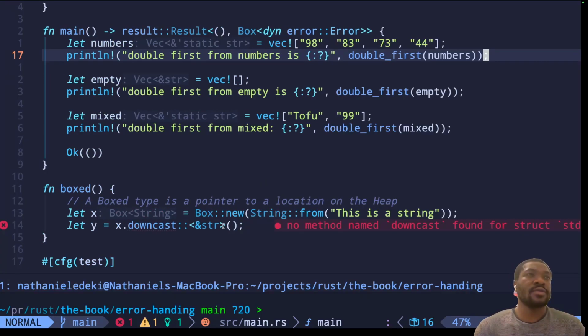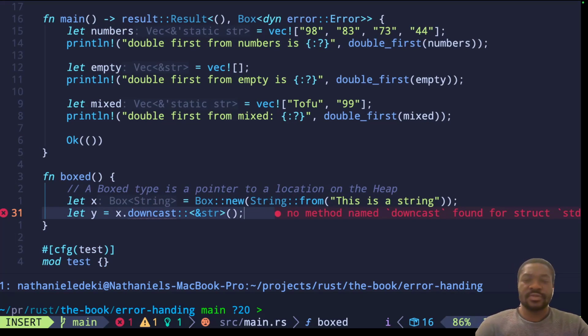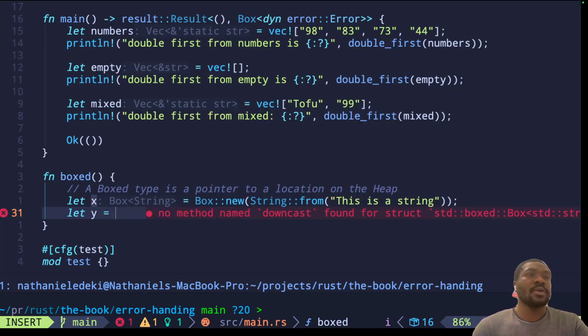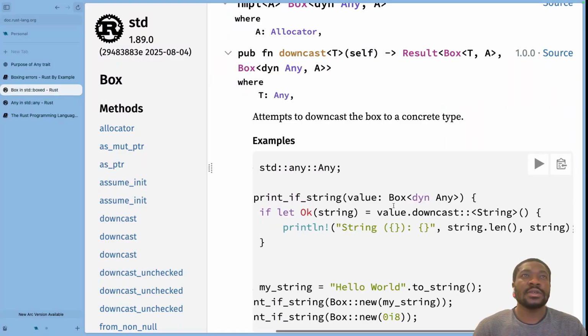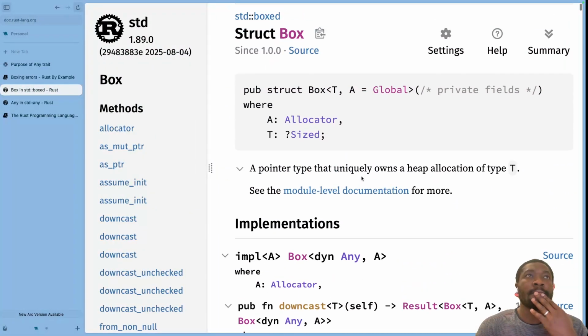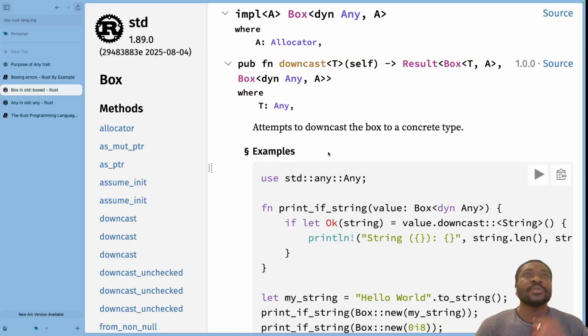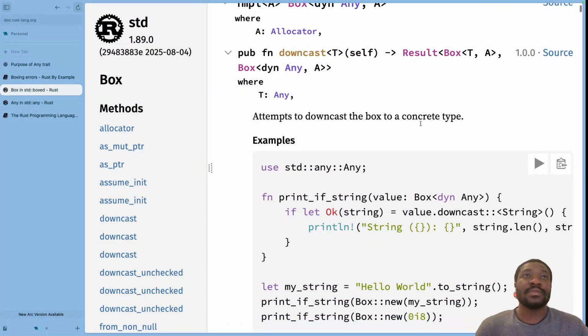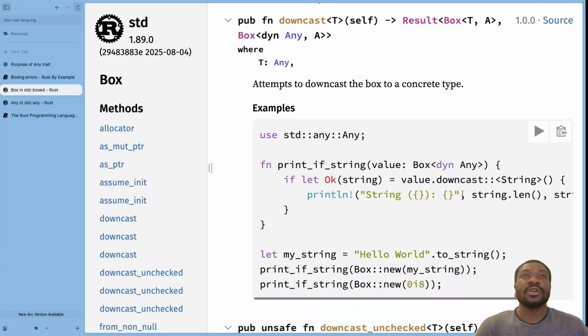No method named downcast. It was strange. x dot... why won't I be able to downcast this? So downcast needs a concrete type. Okay, yeah, this is not actually, you're creating a Box here. So this is not a generic type. So when you have a generic one you should do that, right?